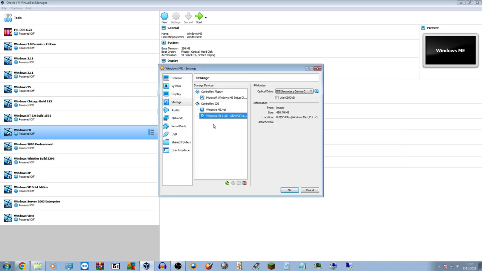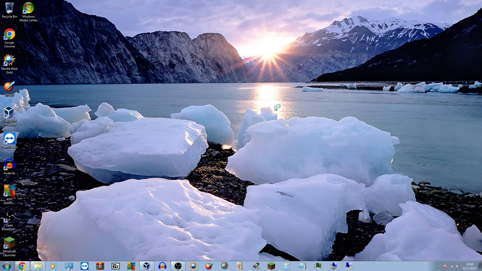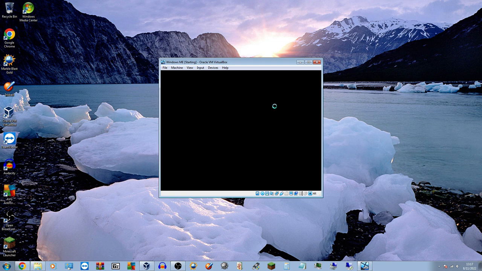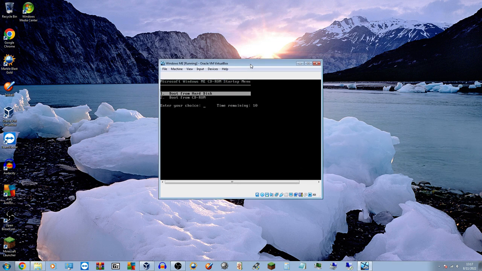After you've gotten both of those in, click on OK, okay? And now you're going to want to click on Start to boot up the virtual machine. And I'm going to minimize this, okay? And then it could take a little while on some machines to boot up, because if this is your first time, then it will take a little while. So it says starting virtual machine, you get the VirtualBox logo.